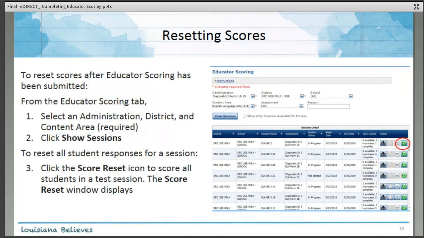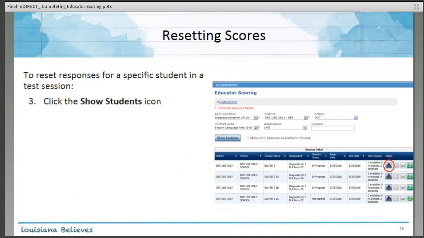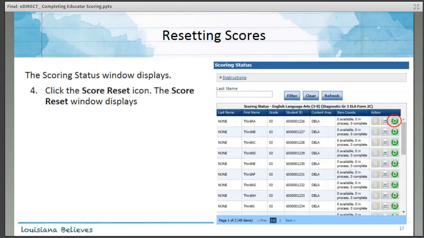If at any point you would like to reset scores, scores can be reset for an entire session or for one student within a session. To reset scores from the Educator Scoring tab, go through the process of showing your sessions and find your selected session. To reset all student responses for that session, click the Score Reset icon to reset all students within a test session, and the Score Reset window will display. If you'd like to reset responses for a specific student within a session, click on the Show Students icon. Again, that scoring status window will display.